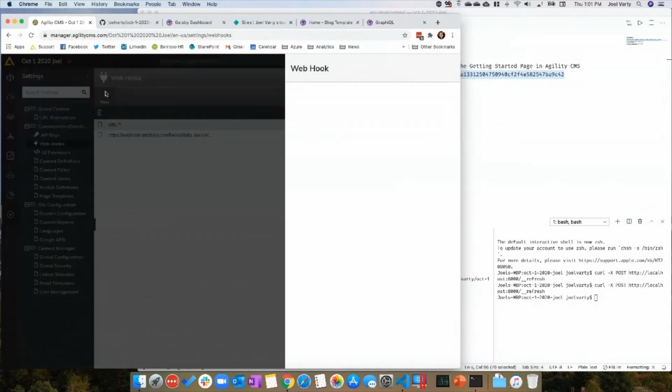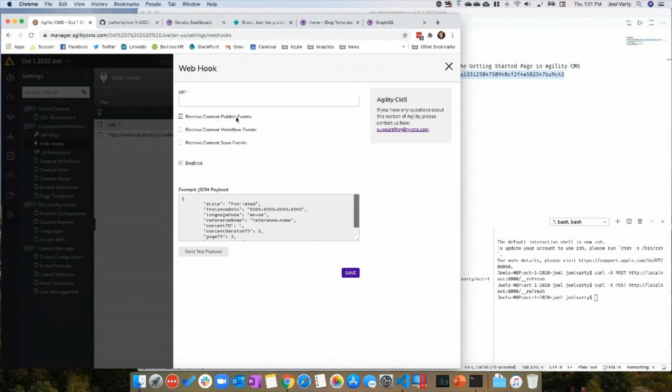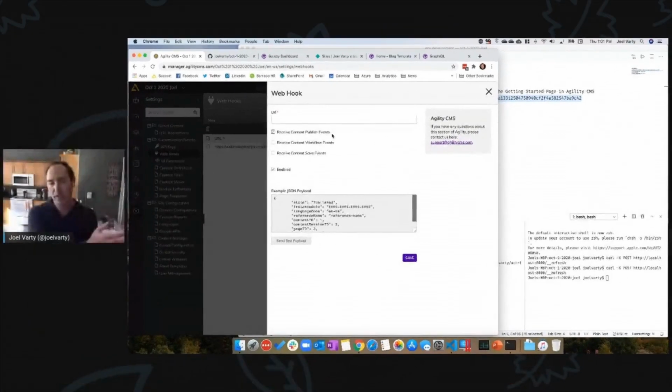And then I want another webhook for publish events. If I had my own workflows, I could do approvals and other kinds of stuff. But just for Gatsby, I want to know if something is published or unpublished. And I want to know if something is saved. That's it for those two different kinds of builds. I hope that makes sense.